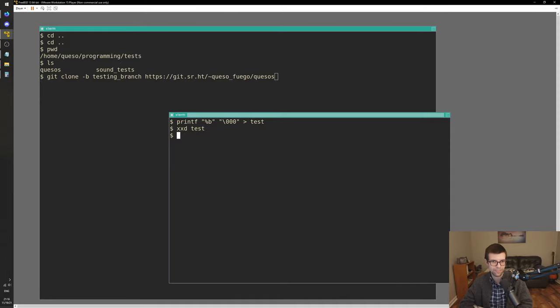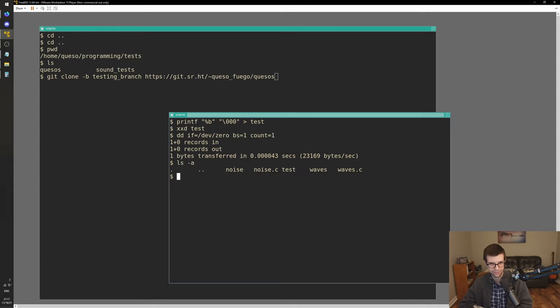Yeah, and FreeBSD, it doesn't even make the file. So printf is different between shells. That's good for portability, but you can use dd, and that's what I'm going to end up using. Just take from dev 0, block size of 1, count equals 1, and by default, that'll print to standard out, I guess, right here. I didn't put that into a file, so it didn't make anything.